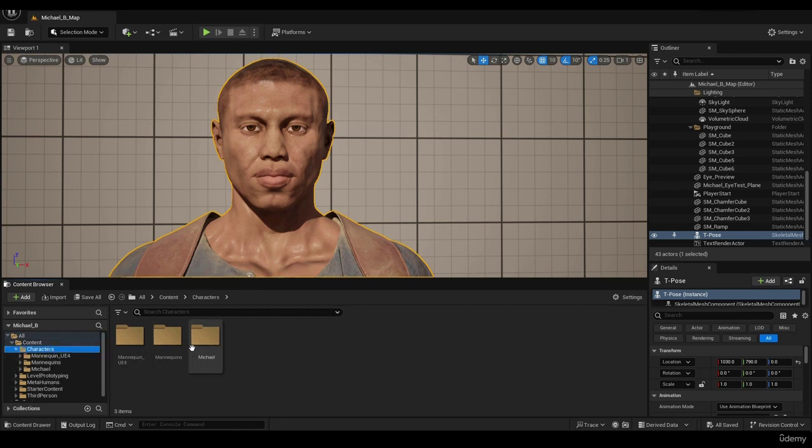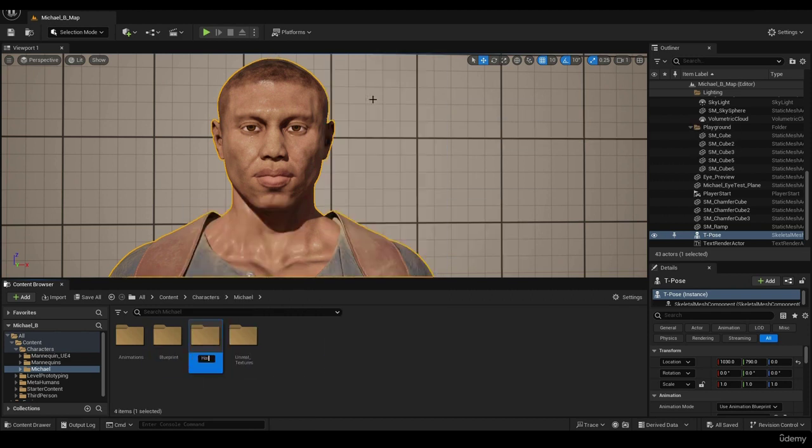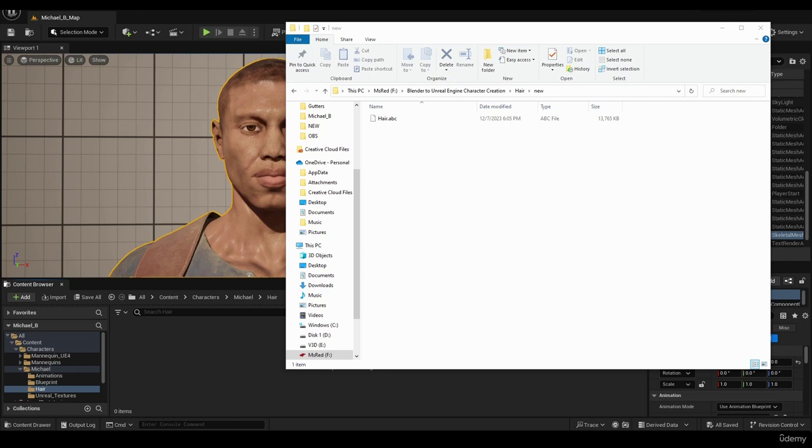And I'm just gonna go ahead and go to my character folder here. Let's go ahead and create a new folder, call it hair, and go inside it. And we're gonna drag and drop our hair that we exported out. So this is the hair that I recently exported out.